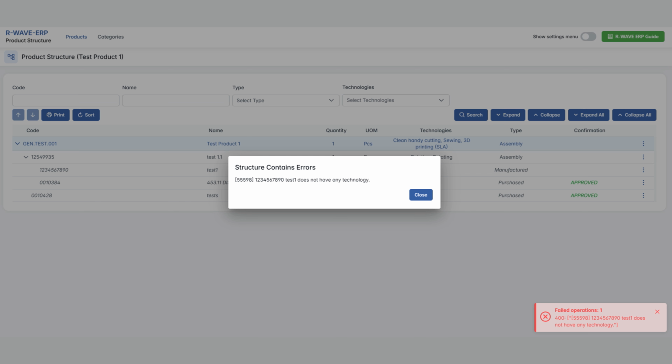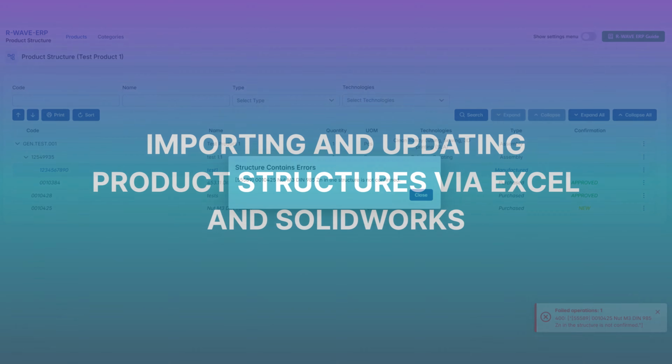Technology setup: every manufacturing step must be assigned. If any issues are found, the system displays a warning message indicating what needs to be fixed. The checking function helps maintain accuracy and efficiency, ensuring that production only starts when all requirements are fulfilled.